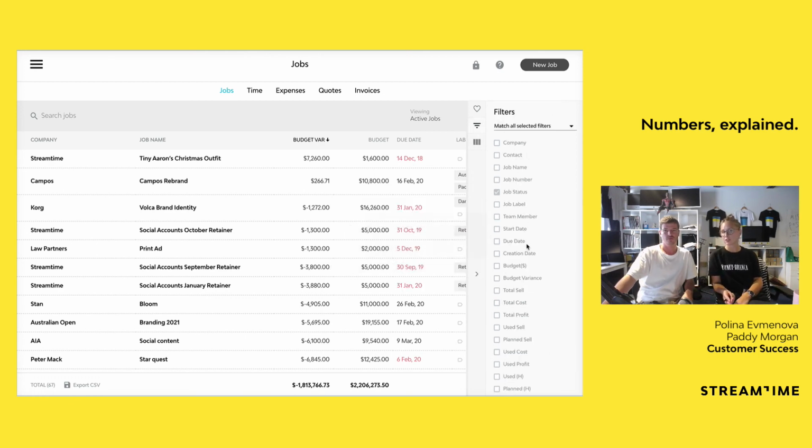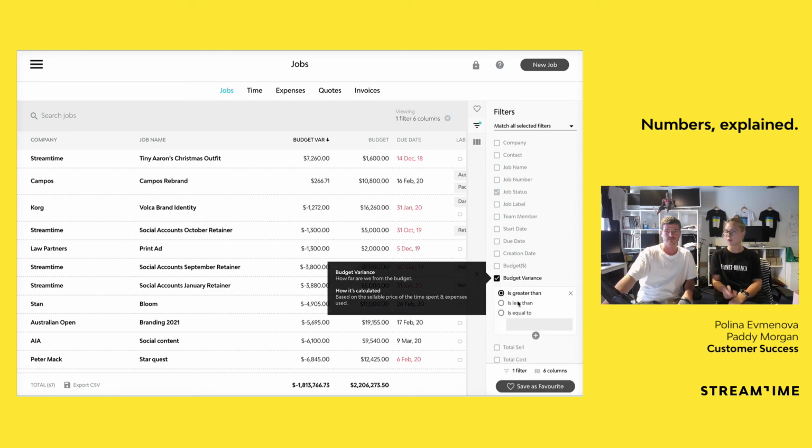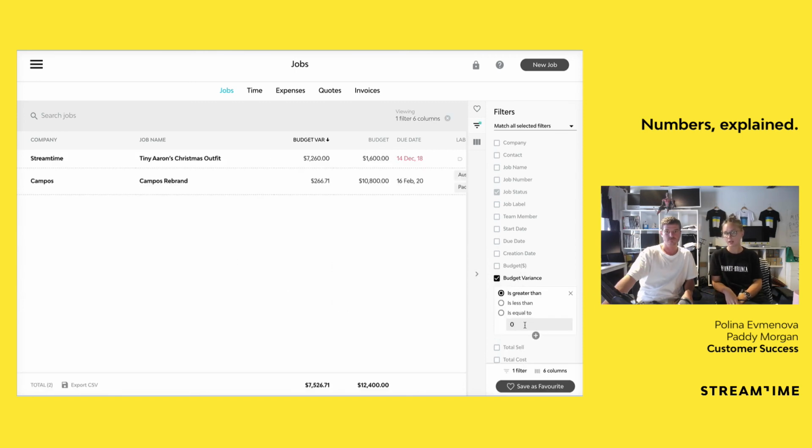And then you can go into filters and perhaps filter out all the jobs with a budget variance figure that is greater than 0, to see what are the jobs that actually still need to be worked on. Or in this instance, which jobs went over budget. Went over budget as well.